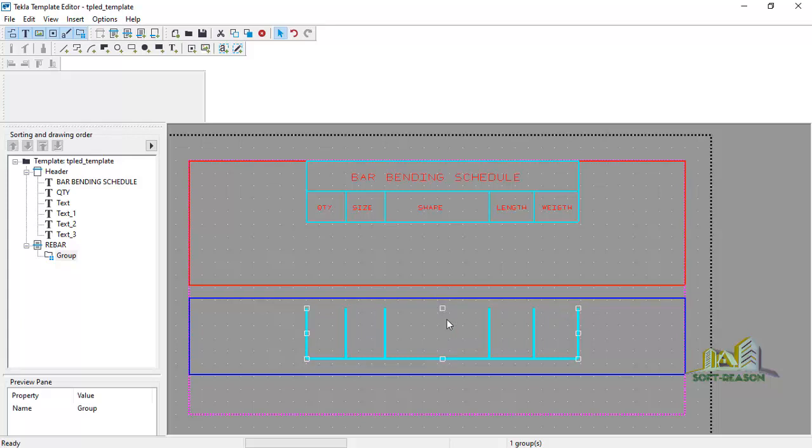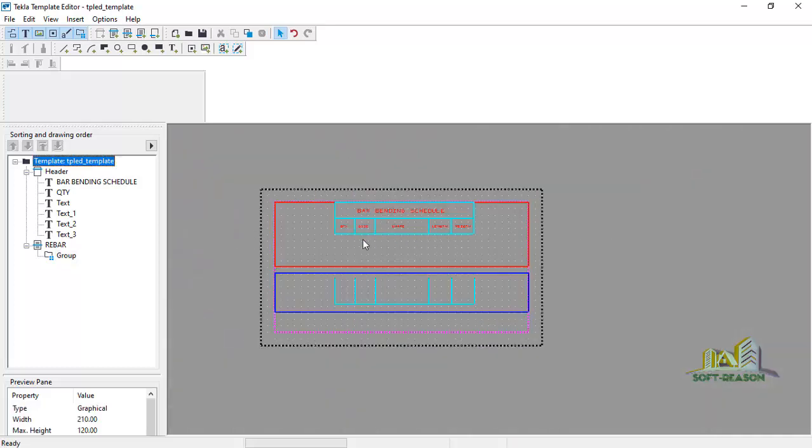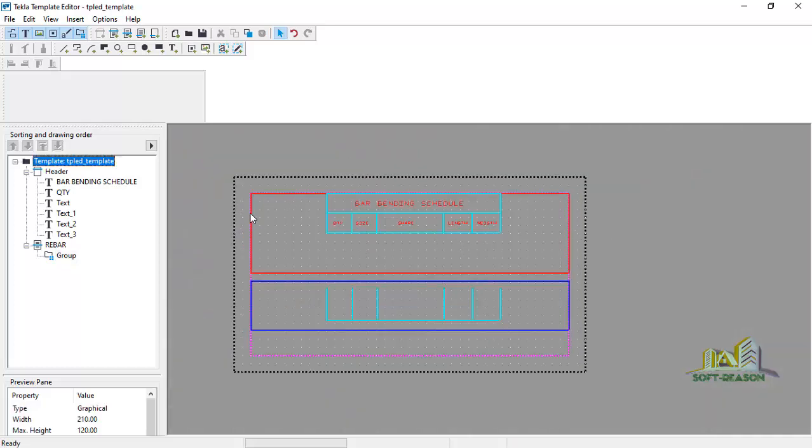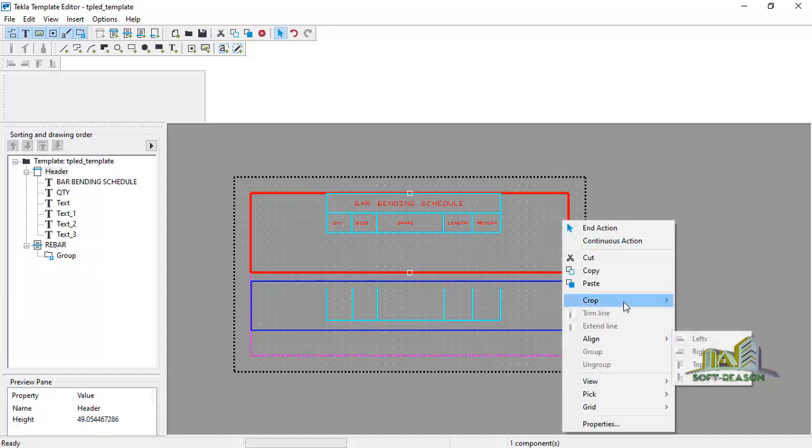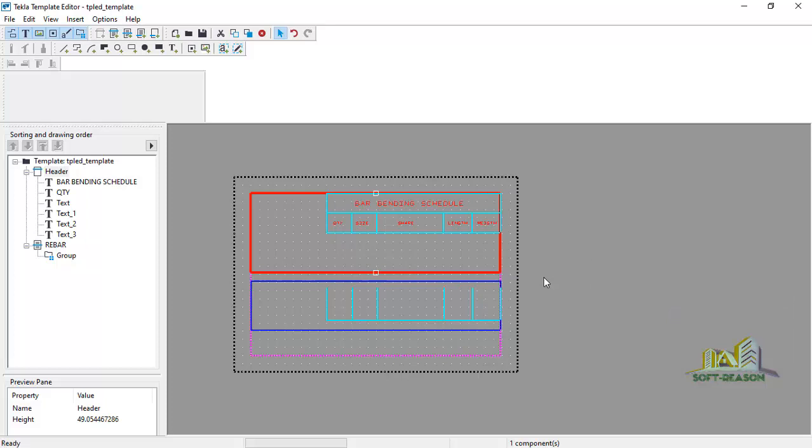All right, so after which what you need to do now is I want us to crop this header and the row. Okay, so select the header, right click, and come to crop. You can crop it left just like that, so it will be in line with the existing block.